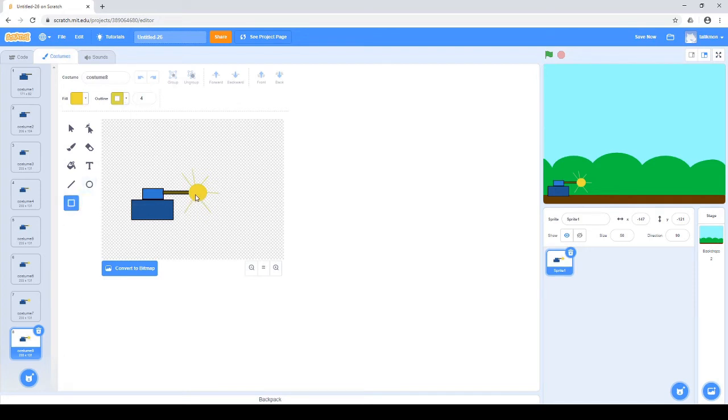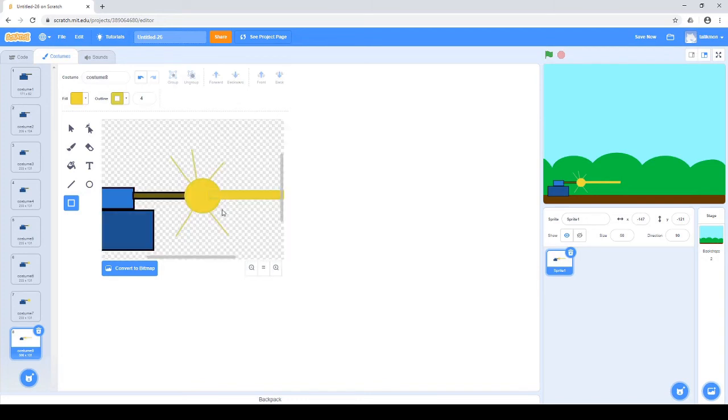And I'm going to draw a beam coming out like that. Boom. Now you'll notice there's a slight outline if I zoom in, and that's because the line button I was using earlier for the sparks is a different yellow. It's kind of a mustardy yellow.